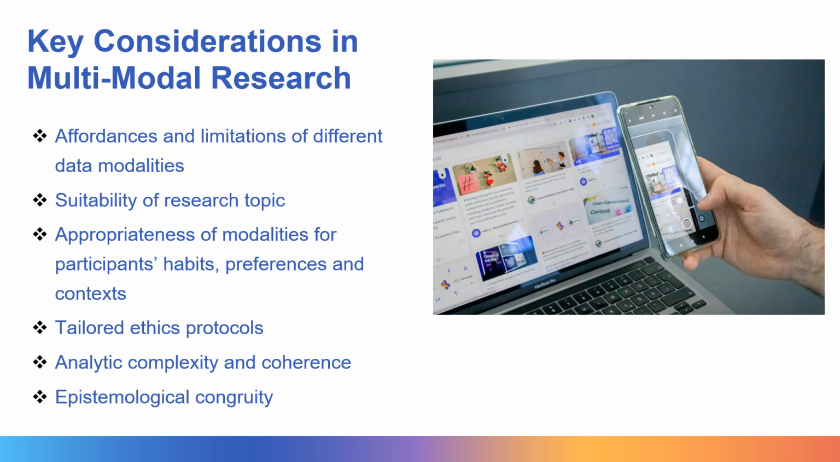To conduct effective multimodal research, however, we should be aware of the relative strengths and limitations of different data modalities. For example, while participant-generated videos provide rich, evocative contextual data, they also increase anonymity and privacy risks and raise the analytic complexity. There's always a trade-off between the pros afforded by different functionalities and their associated drawbacks and resource requirements and constraints.